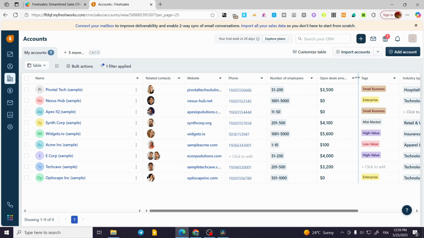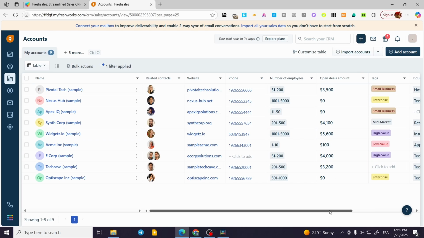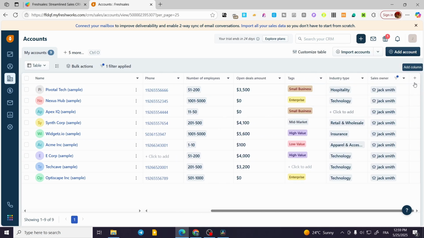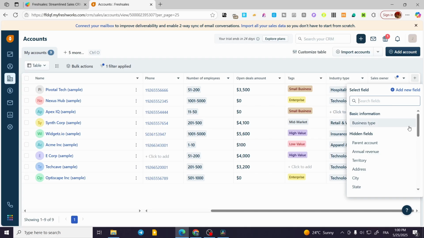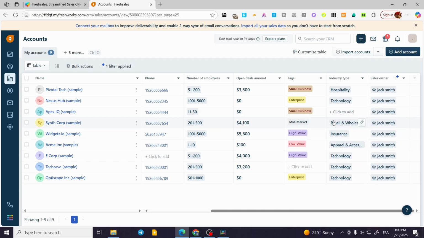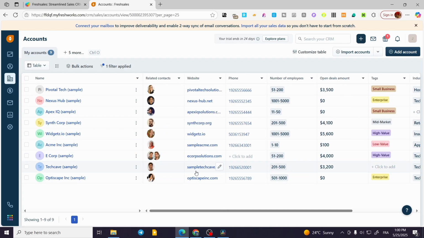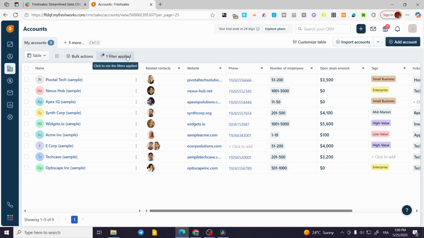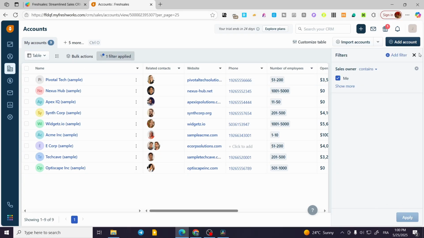You can also have the open deals amount and so on. These columns can be added to, or you can add some customized fields to the columns. You can also have different types of indicators, or labels, that will help you set up the tasks. You can apply some filters, as you can see, and also set up, for example, the sales owner. It contains, for example, like that.